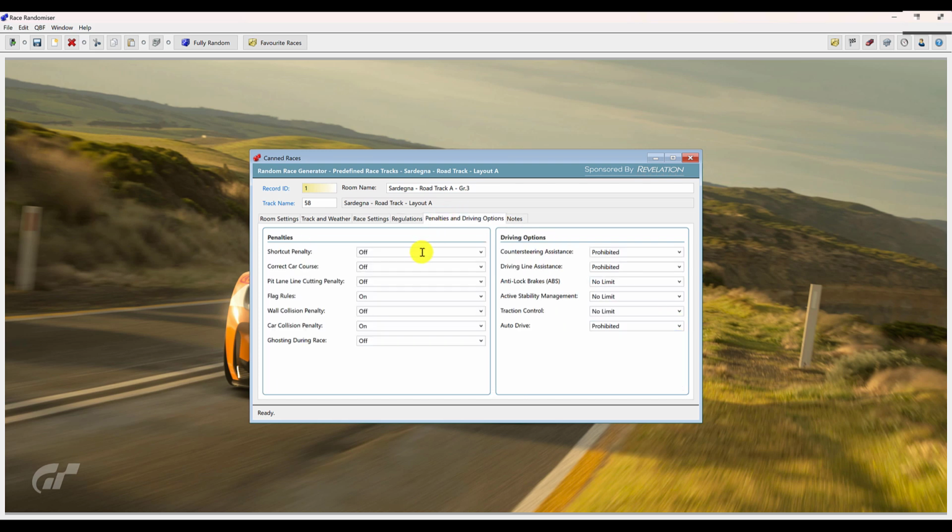We then got the penalties, so whether we've got a shortcut penalty on or off, whether it's weak or strong, whether we correct the car if you go off, whether flag rules are on, whether the wall collision is on, and the penalty setting, whether it's weak or strong, all set as they are in the race, and also our driving options, whether we're going to allow people to have counter assistant steering on, whether we're going to allow them to auto drive, whether we're going to allow ABS.